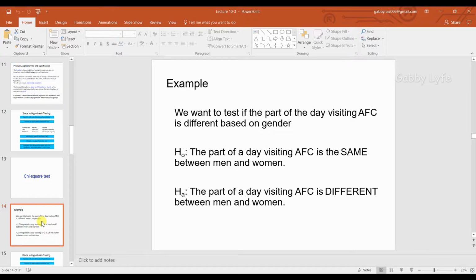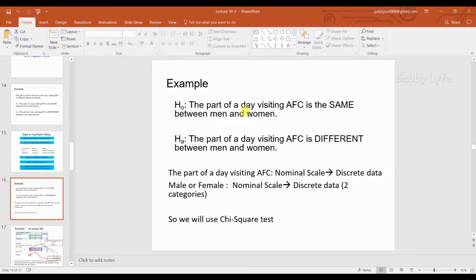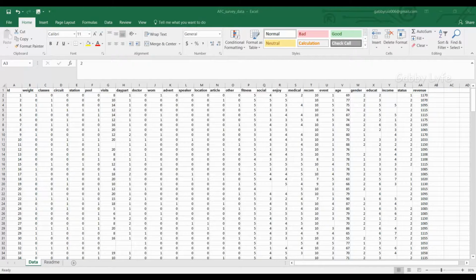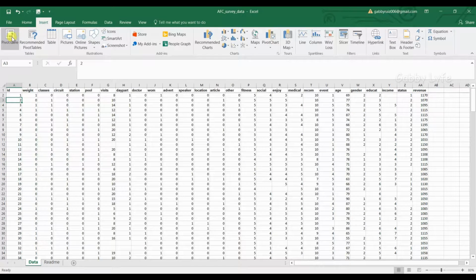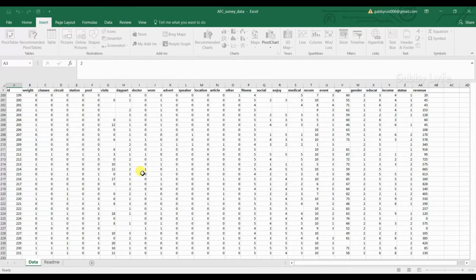first you need to know what you're looking for. And in this test, we want to know the time of day men and women come to this gym place, the AFC. And so you get your data. This data was given to me by my class. And so the first thing you need to do is go to Insert, go to Pivot Table. It's already selected the range, so you can press OK.